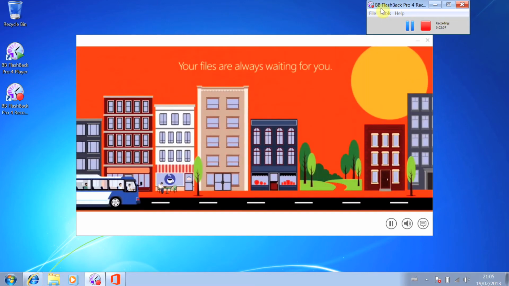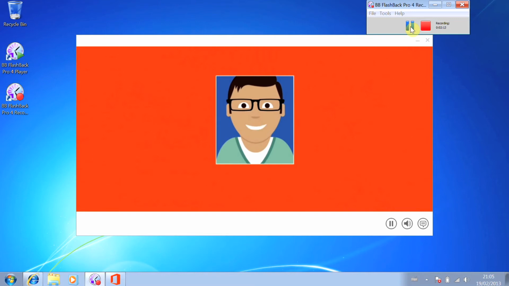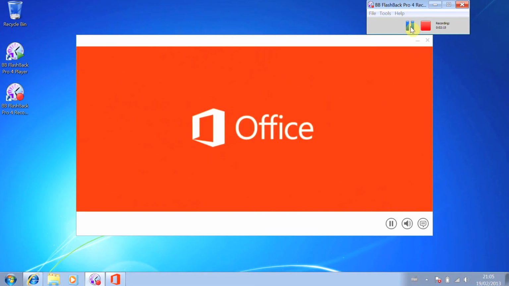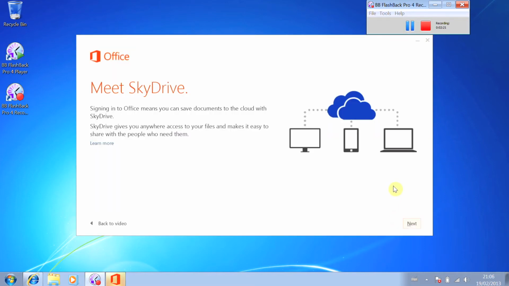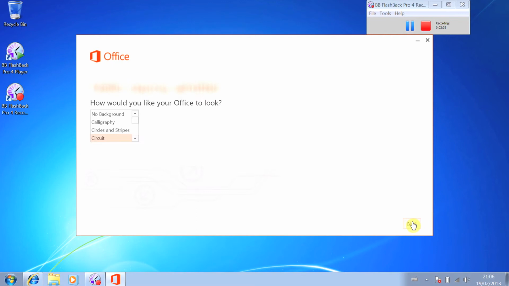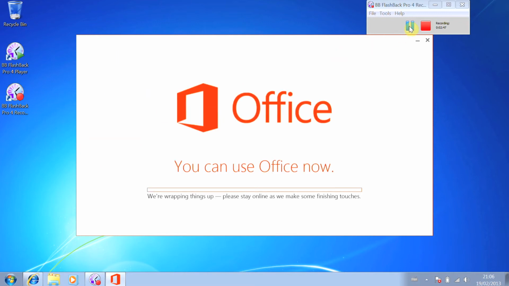The reason being so you can access all the features of Microsoft Office. One being that it now incorporates SkyDrive straight within Microsoft Office itself. Instead of you having to manually upload it, it goes into SkyDrive, as it is now demonstrating for me. So meet SkyDrive. Signing into Office means that you save your documents to the cloud, i.e. SkyDrive. So your 7GB you get, Office incorporates straight in there. Again, I've blurred it because it does display my name. You pick a theme, and like it says, we're getting things ready. You can take a look around, see what the new features are. For the purpose of this demo, I am going to bypass that bit.